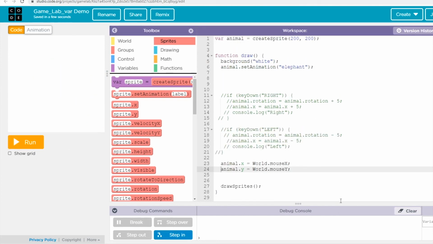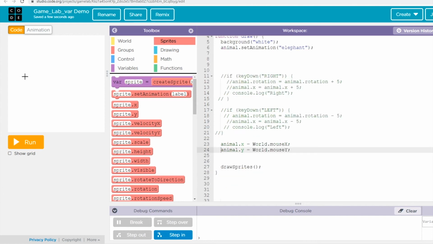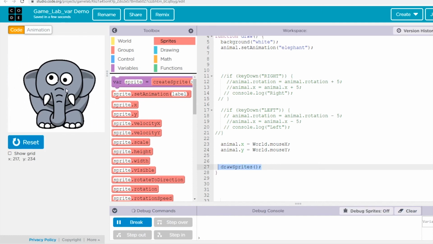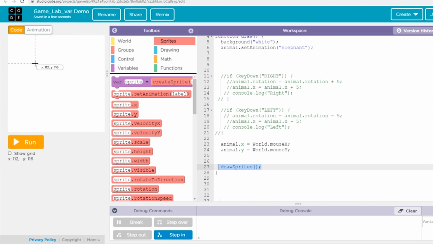The last thing that you have to be aware of is to get any sprite to appear on the screen, you have to draw it. Just like last year in Python where you have to do pygame.draw, well, you have to draw your sprites too. After all the conditions have been set, then you have to draw it. And that's why it's all part of the same function right here. And once I have draw sprite, it draws a sprite, and my little elephant guy works.